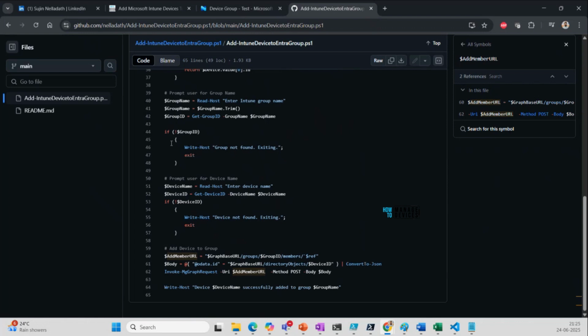And once that is done, in the next line I am asking the end user to enter the device name which you would like to add into the group. So the group name is already given, the group ID is already given, all the details are there. Whatever group you would like to add to gets stored here in the dollar group ID. In the dollar device name, I will store the device's name, and I will get the device ID using the function which I have created here.